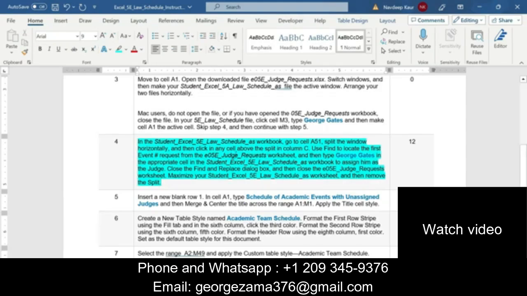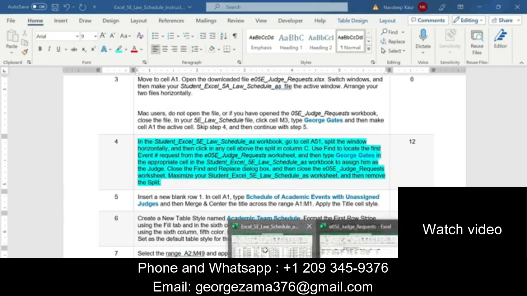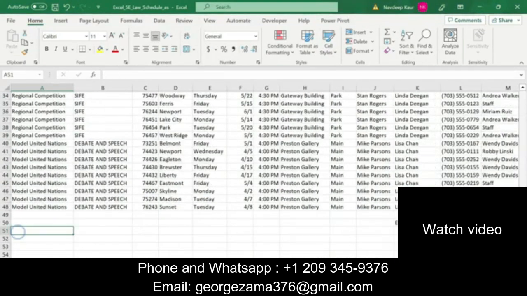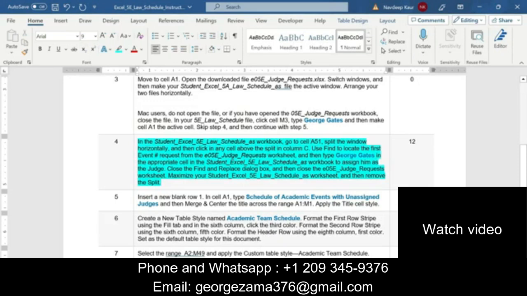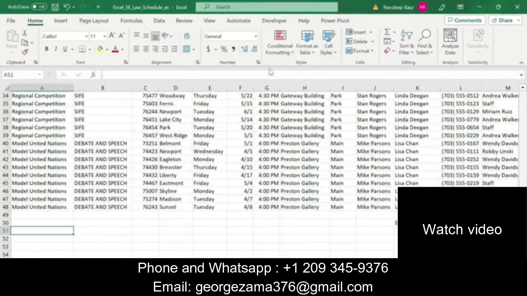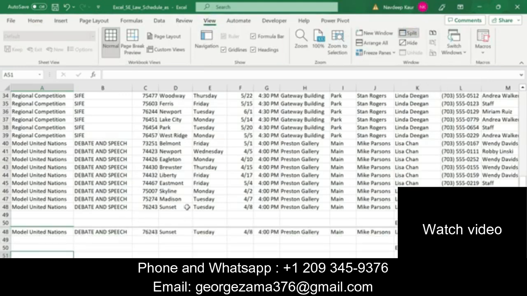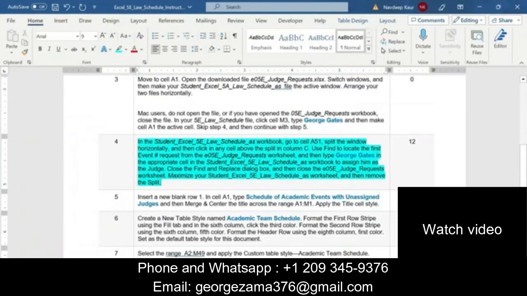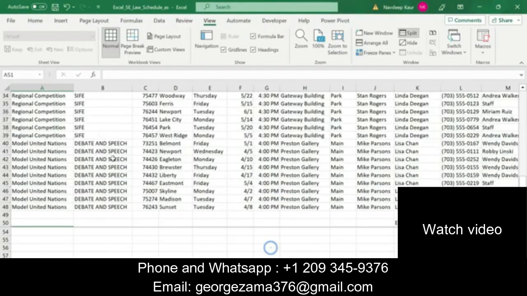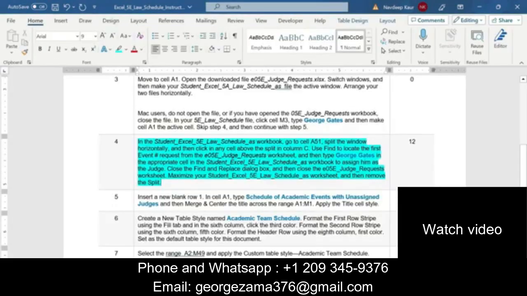Now it is saying that in the student 5 worksheet, go to cell A51, and now split the window horizontally. So we are supposed to split the window horizontally. Let me look at the split, and you can see that I have split the window horizontally. Then click in any cell above the split in column C. So we are supposed to click any cell in column C above the split. So I have clicked C36.